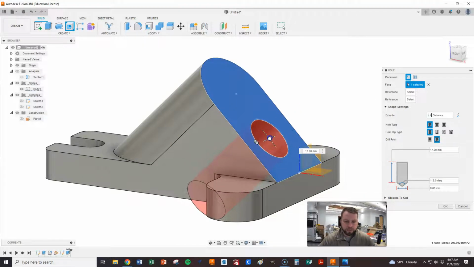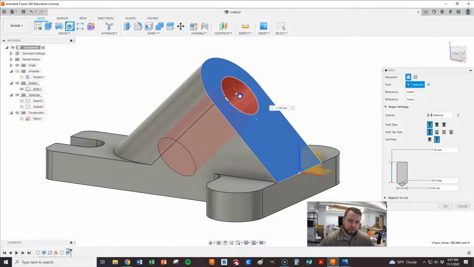And what we're going to do is grab this, and we don't want it centered in this whole face. We want it to be concentric with this, right? And it automatically does that for us. And then we want our diameter to be 7.5, right? Oh, that's the depth, excuse me. So we need to change this number to 7.5, okay? And then our depth we're going to set to 17, and we're going to leave all this other stuff alone.